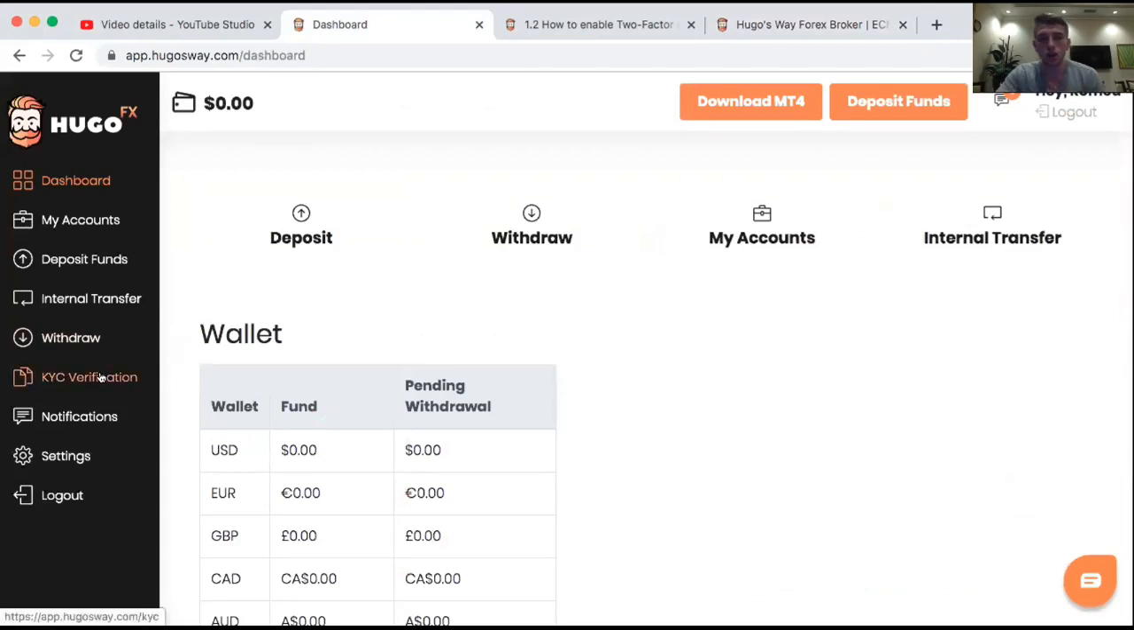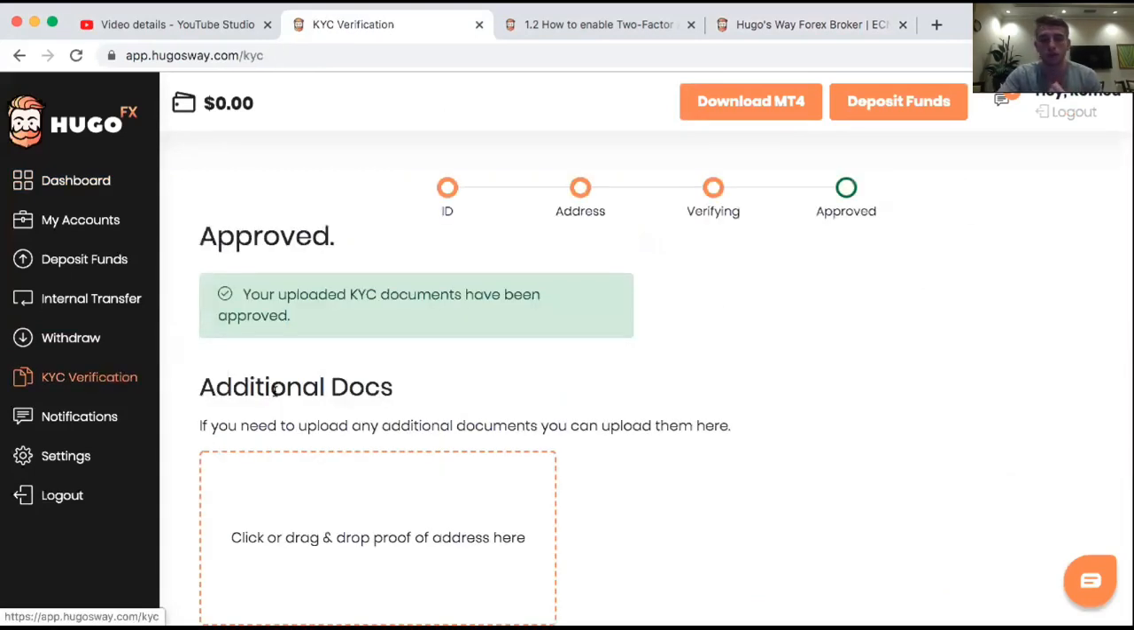The next thing that you want to do is click on KYC verification. You're going to send a PDF document of your state ID or driver's license and a utility bill that has your current address on it. So that is very, very important. It might take some time.